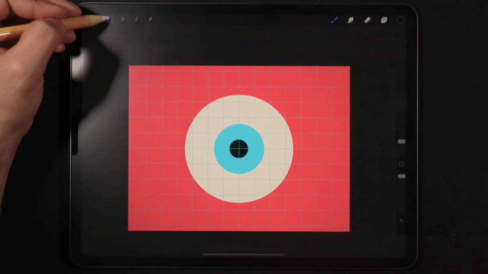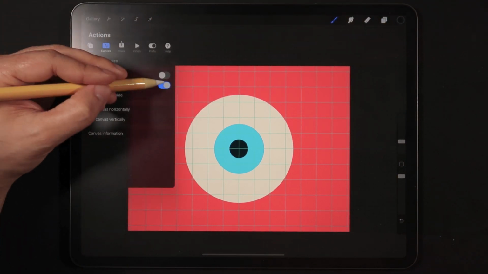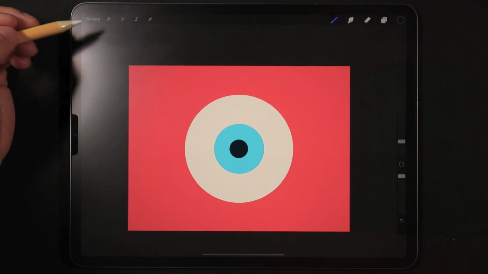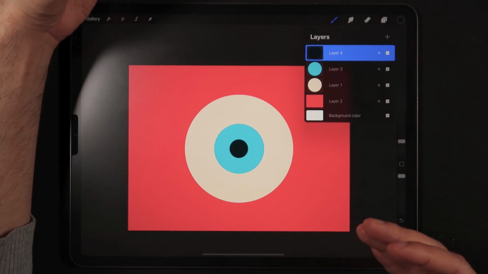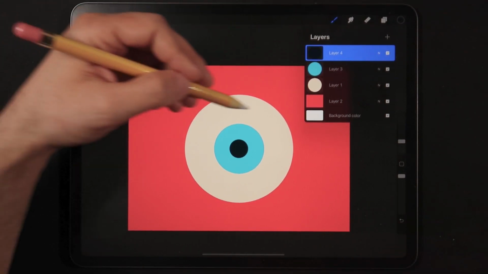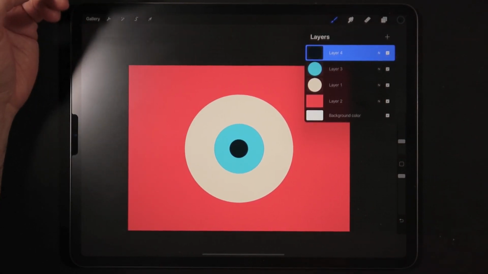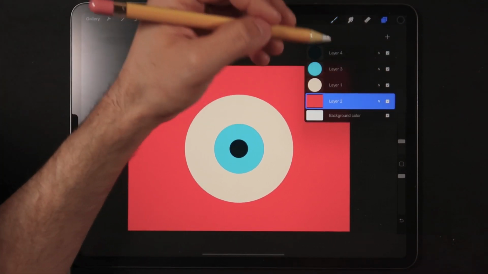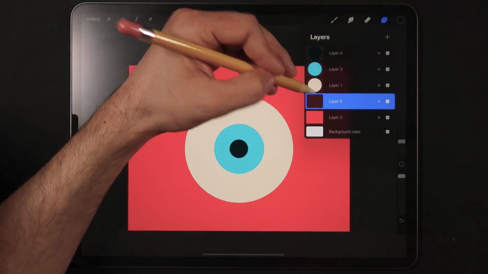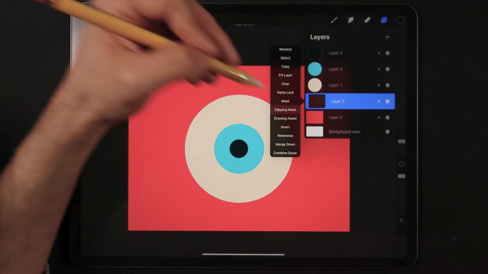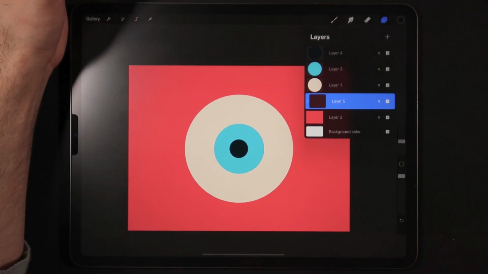So now I'm just going to go into the actions menu, and I'm going to turn off drawing guides just for now. And back into the layers panel, we're going to start our shading and actually adding light and shadows to this illustration. So first, we're going to go onto our background layer, create a new layer, and set this into a clipping mask. We're going to be using a lot of clipping masks in this illustration.